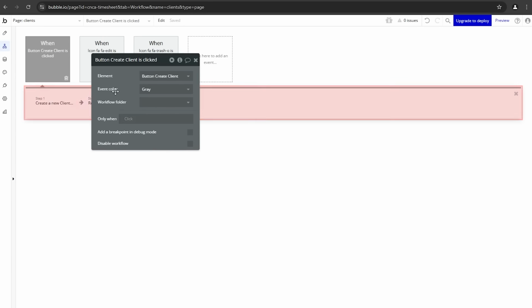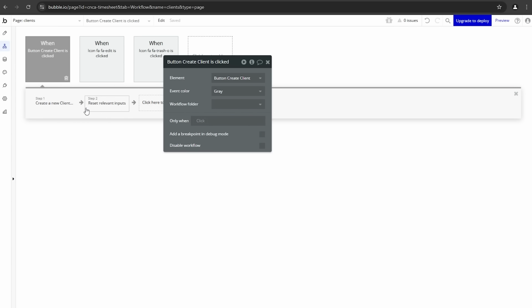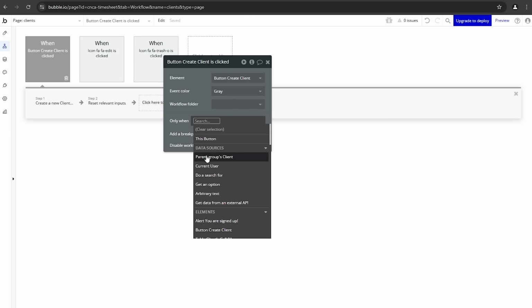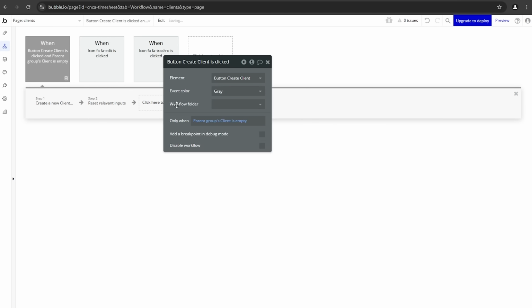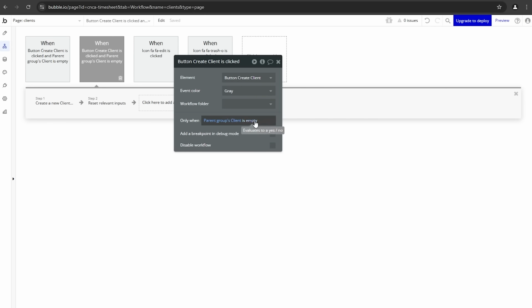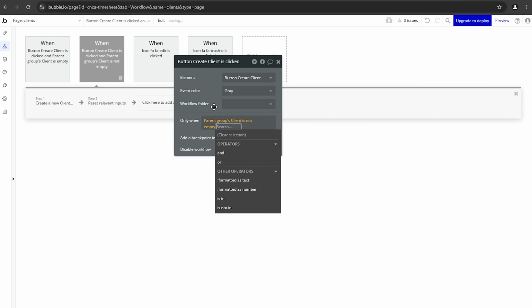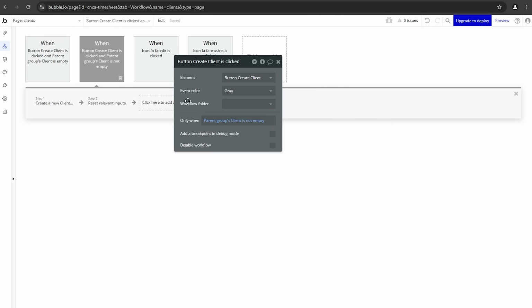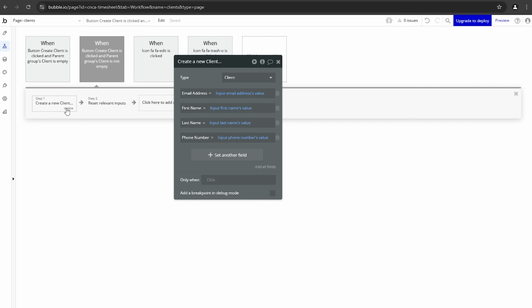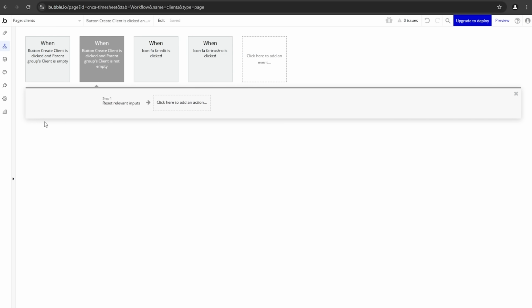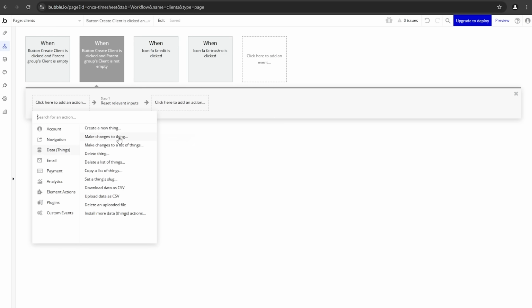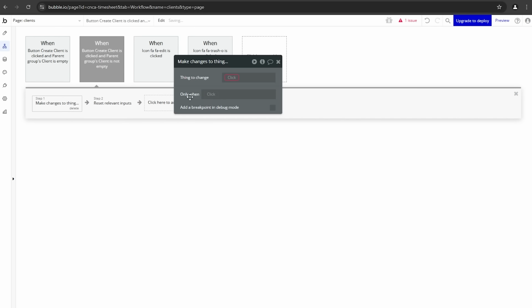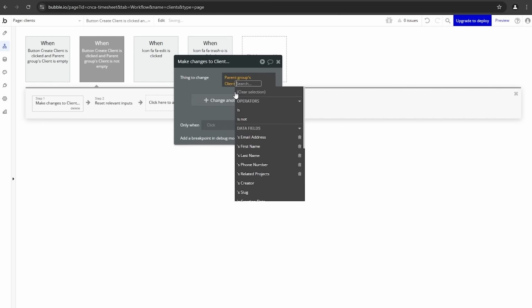So let's head over to this workflow here. I only want to create my client when I click on this button when the parent group's client is empty, because that tells me that the inputs are all going to be empty and the user will have filled them in themselves. Versus, let's copy and paste this here. If the parent group's client is not empty, then I know I want to modify the existing client record. So rather than a create client action, I'm instead going to have a make a change to a thing action. The thing we're changing is the parent group's client.